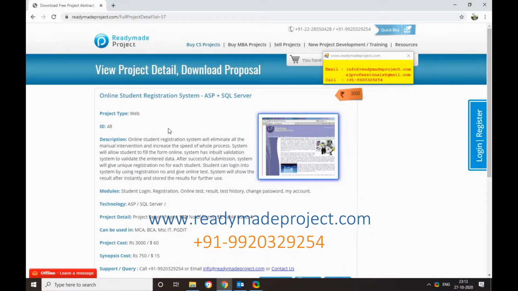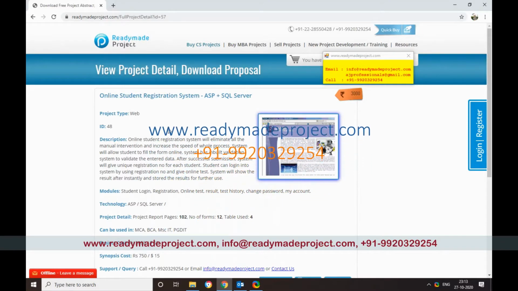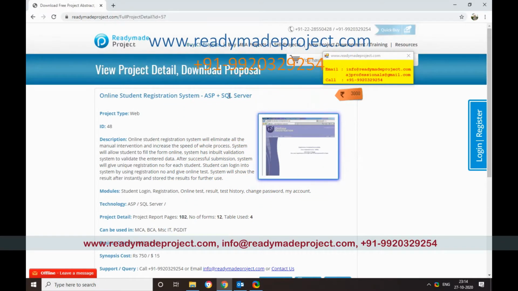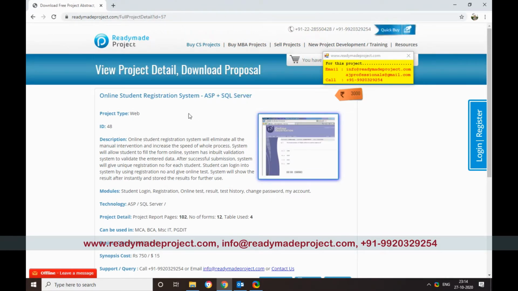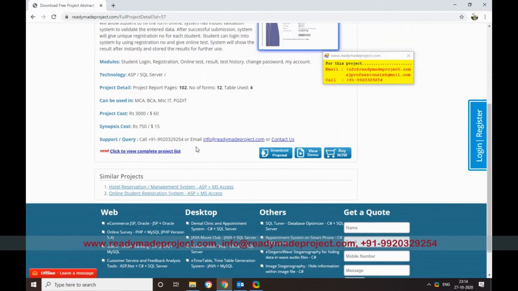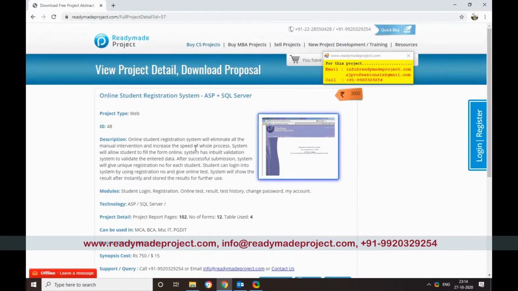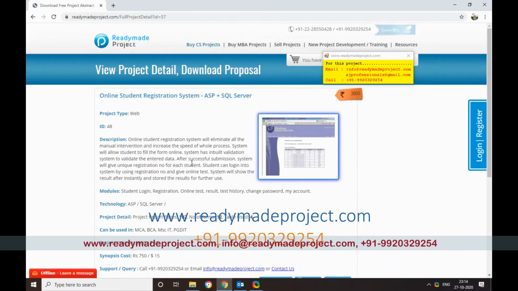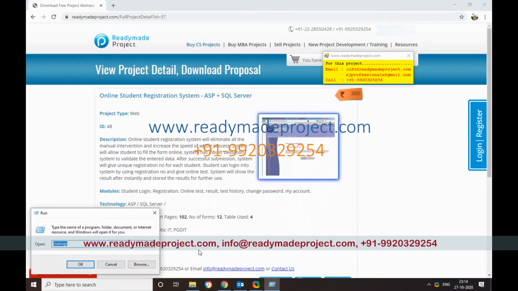This is an online student registration system. It is developed in ASP and SQL Server. It is a classic ASP project. For this, you need to have installed SQL Server and IIS. IIS is part of Windows, so if it is not there, you need to configure the Windows setup, and it will be available in the system. I have already installed IIS.